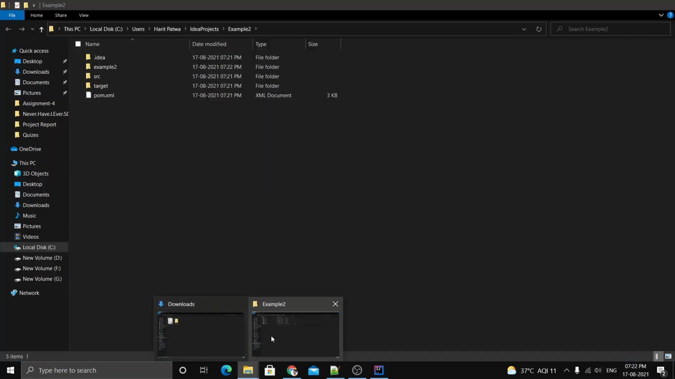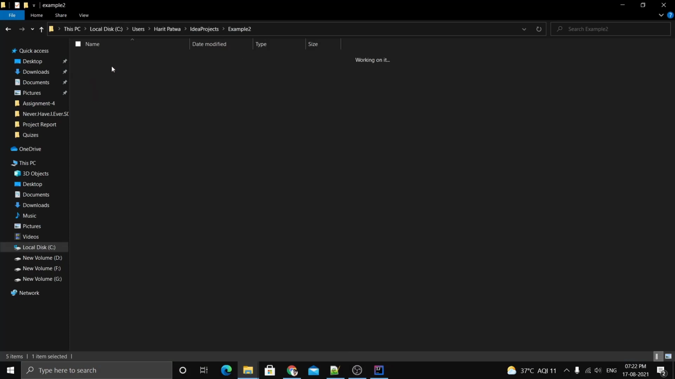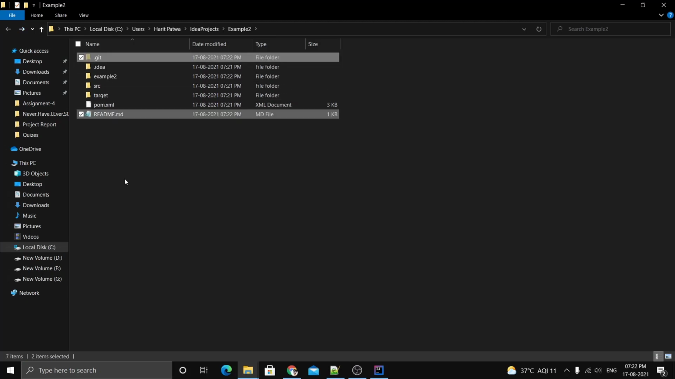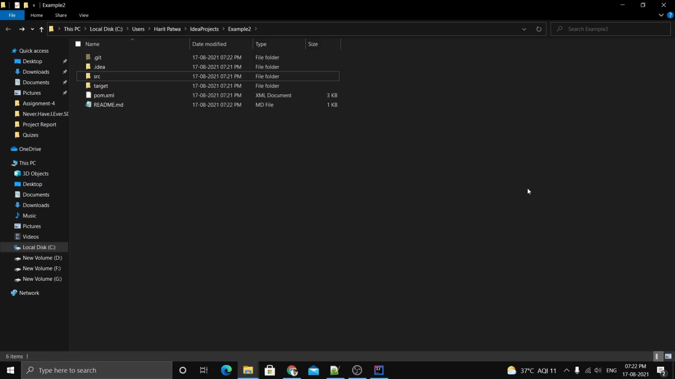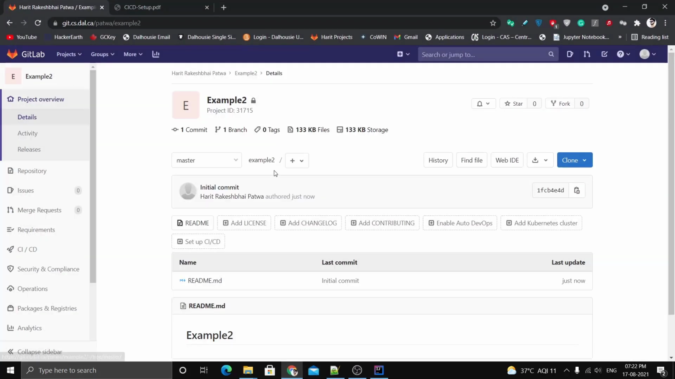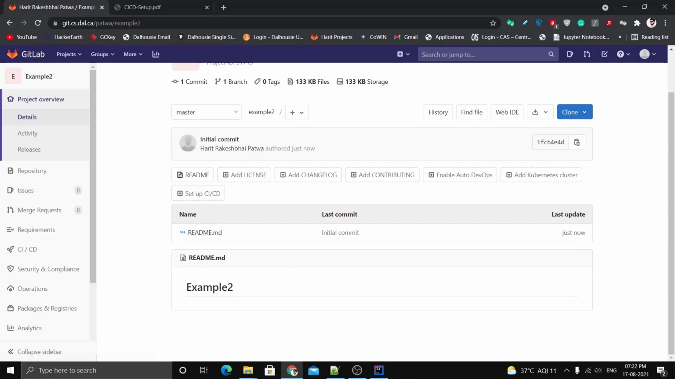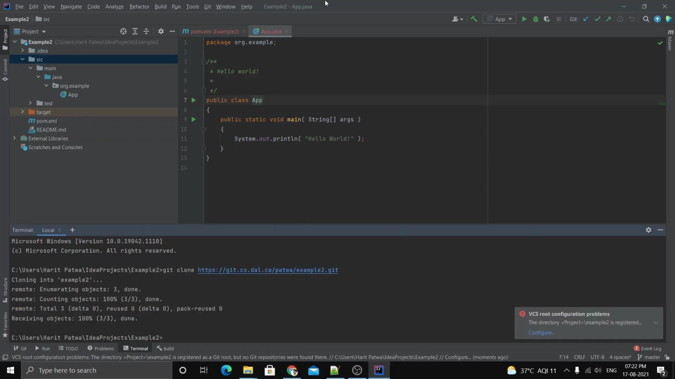Let's open example 2 and you will find example 2 here. What you have to do is cut and paste this part, Ctrl X and Ctrl V. So the git directory will be pasted here, and after that you need to delete this example 2. Now initially you can see there is only the readme file, and now it has multiple files.